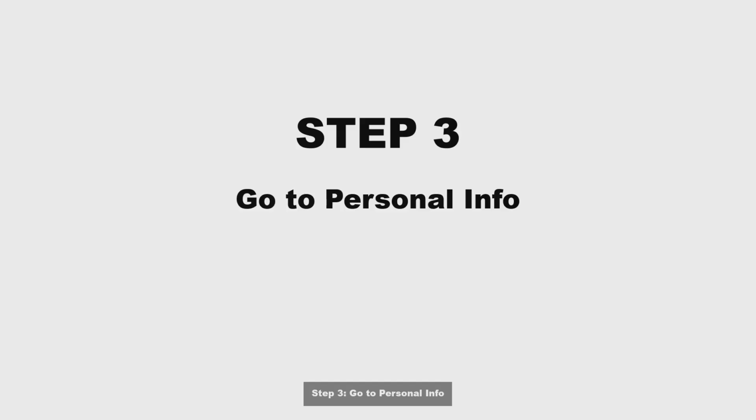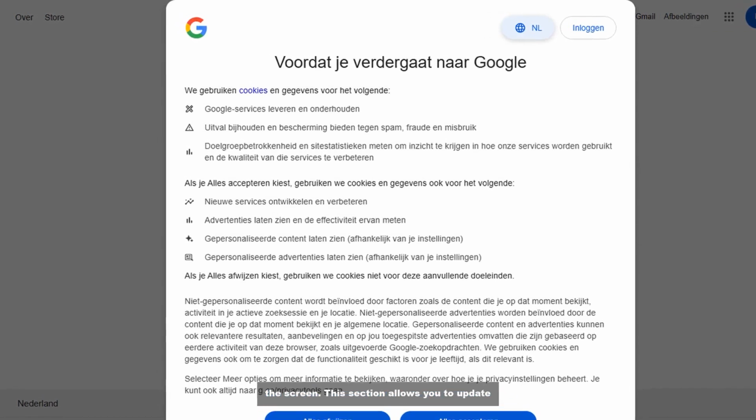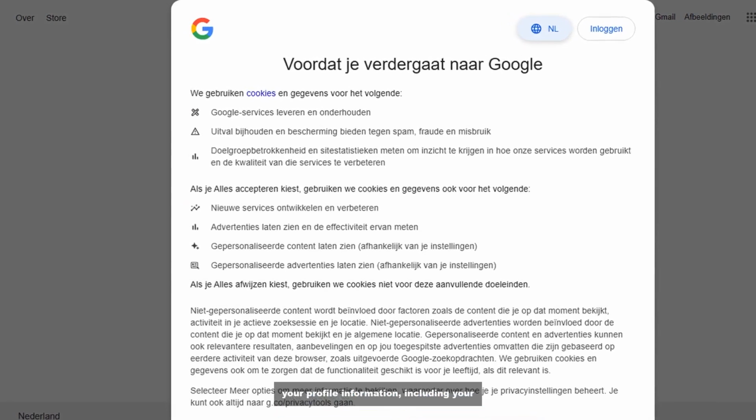Step 3. Go to Personal Info. In the Google account settings, navigate to the Personal Info tab on the left side of the screen. This section allows you to update your profile information, including your profile picture.